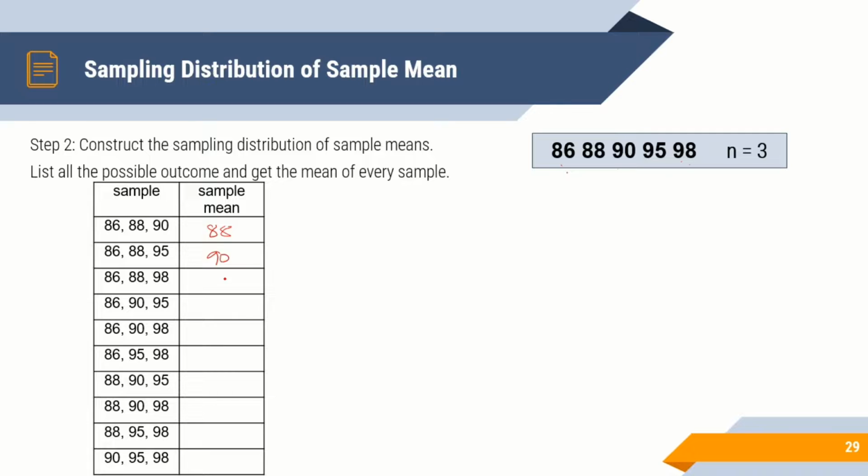Then 86 plus 88 plus 98 divided by 3, we get 91. Then 86 plus 90 plus 95 divided by 3, we get 90. Then 86 plus 90 plus 98, we get 91. Then 86 plus 95 plus 98 divided by 3, that's 93.